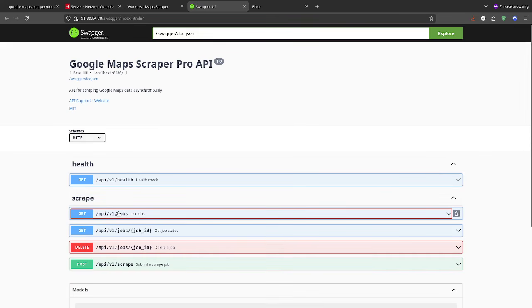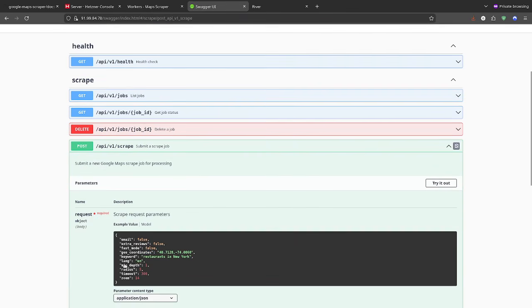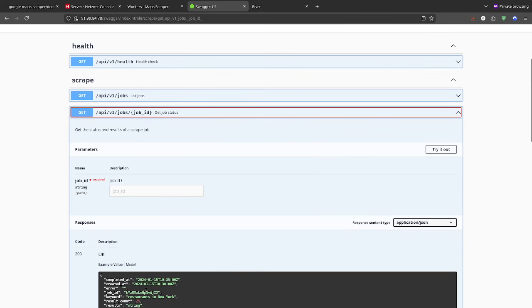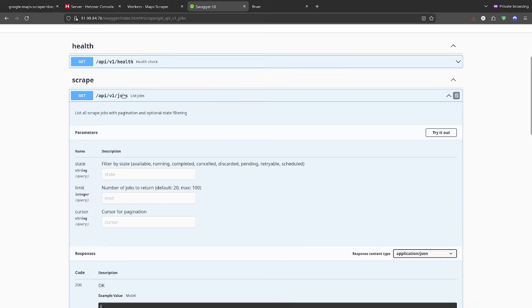We can list the jobs. Basically, we submit a scrape job that tells what we need to scrape, the keyword, and then the settings. You can consult the README of the normal scraper. It's not different. Then you can poll for the status, get back if it's completed, and if it's completed, get the results. And finally, you can list the previous jobs.